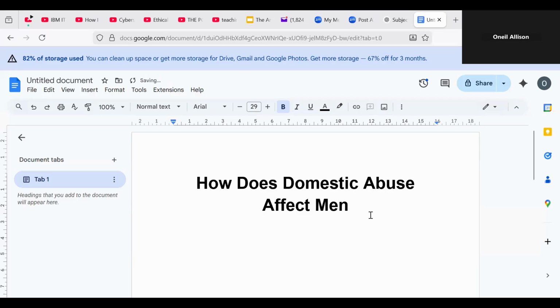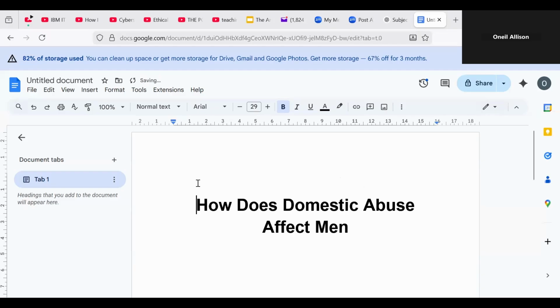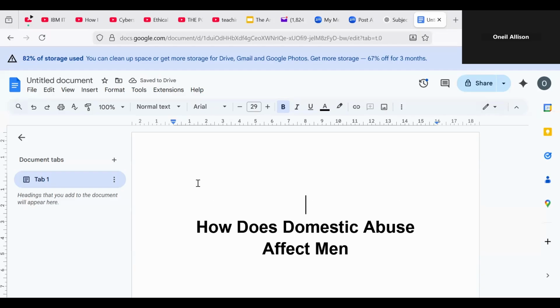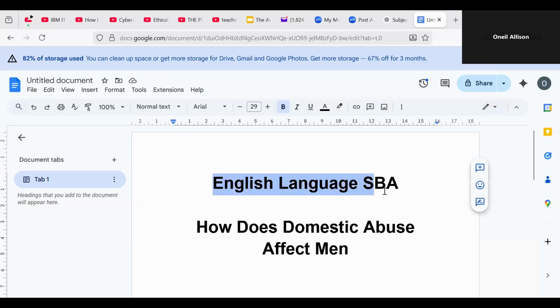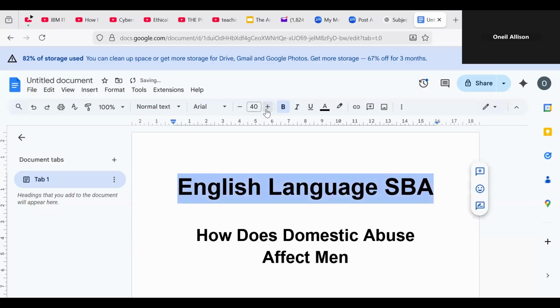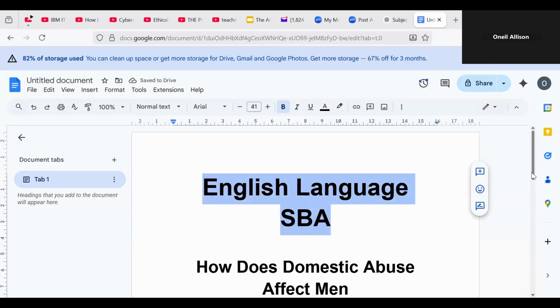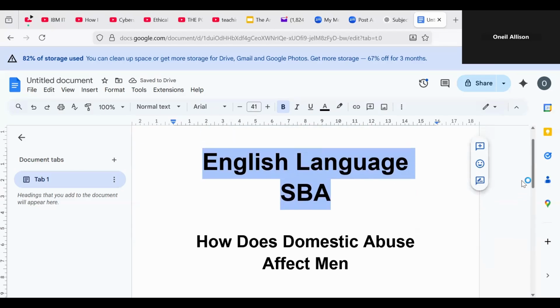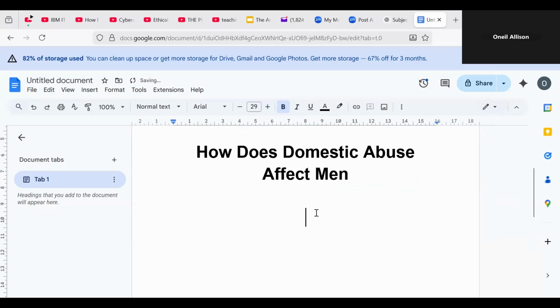Now we need to declare that this is the English language school SBA. And of course, we know that the SBA stands for school-based assessment. So we're going to make this a bit bigger, put a title there. You can add a picture or color if you want. Then we're going to add a few important details now.